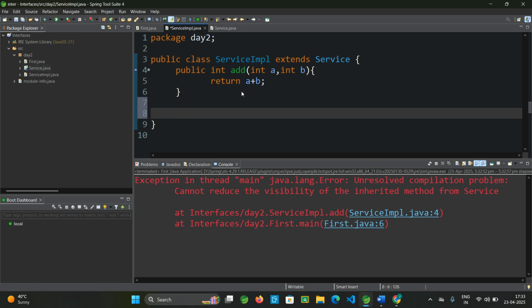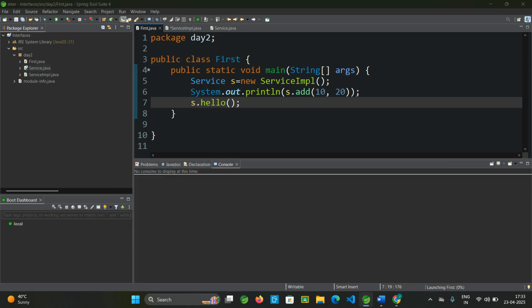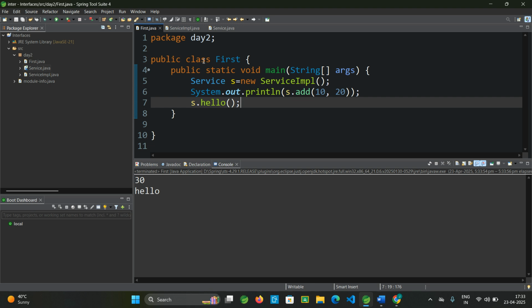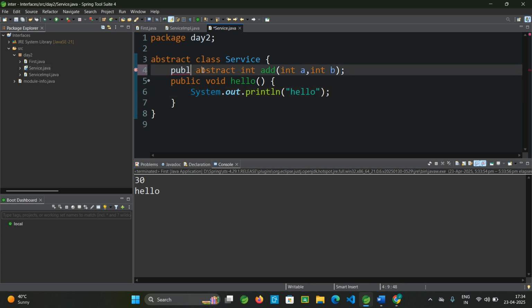Now coming to what are the drawbacks in abstract class. Before going to tell about the drawbacks, I have to tell some more points. In an abstract class, the method will accept any access modifier except private. Why? Because the private access modifier is used within the class only. So outside the class we can't access that method. So if we declare this method as private, we can't override this method in the child class. So that's why a private method is not allowed.